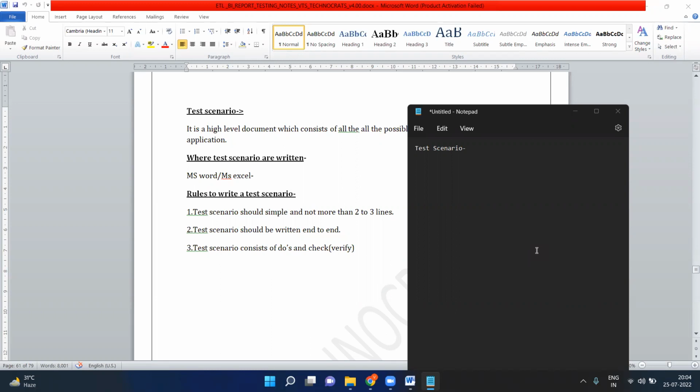But what is the detail level, guys? If I want to test that scenario, detail level means what time, what is his name, what is that place, where he fell down, how he fell down. If detail level information is there, that becomes a test case. If high level information is there, that is called a test scenario.